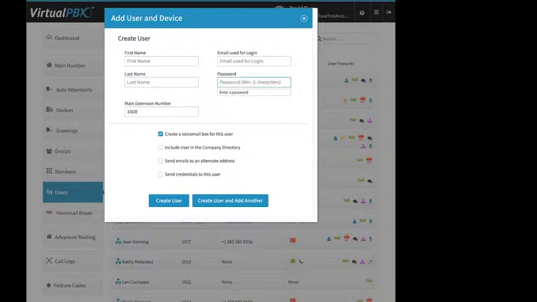Then you create a password, and then the extension number, right? This will be the default extension number for this person. The system here is suggesting 1008 because I started with extension 1000. You can change this, right? I can make it 4210 if I wanted to. Then we got the options down here.